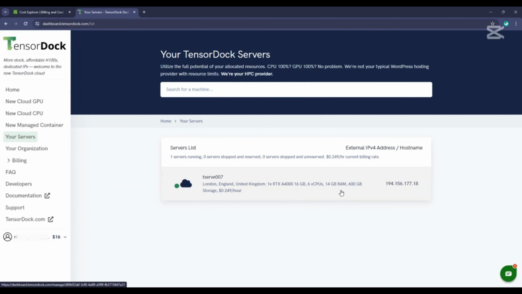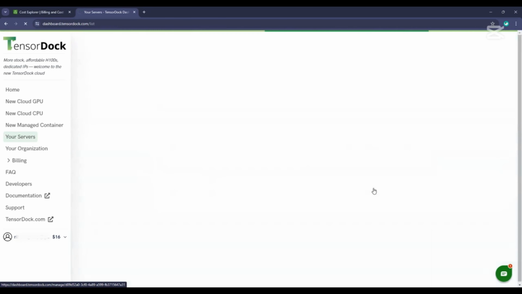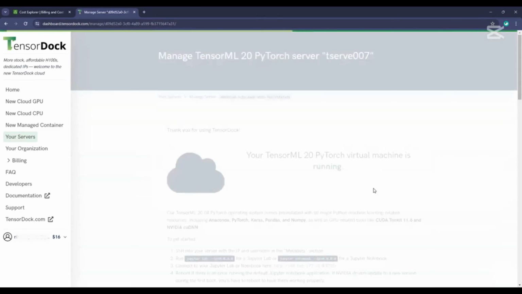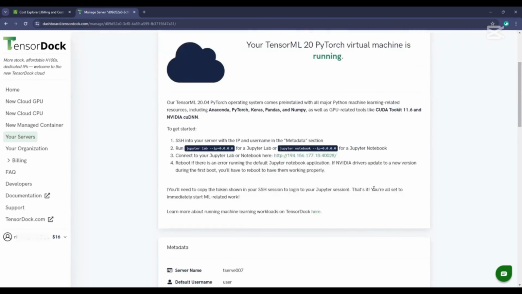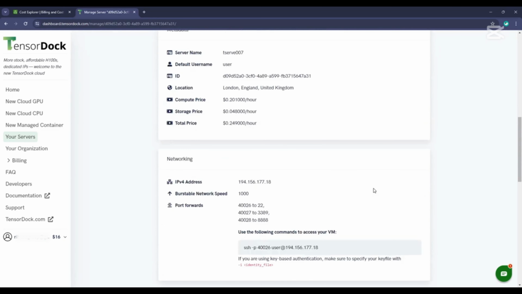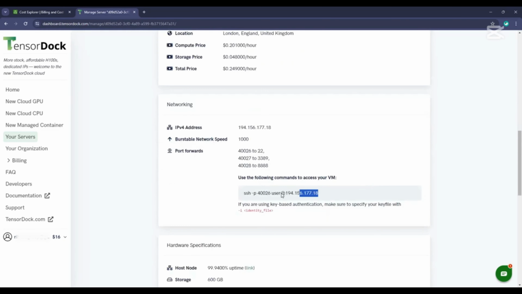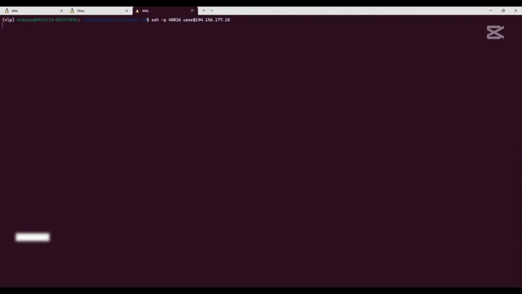Congratulations, your new virtual machine with an RTX A4000, or whichever GPU you selected, is now fully deployed. In this final section, we'll demonstrate how to connect to your VM using SSH. TensorDoc provides a convenient list of commands you can copy and paste right into your terminal. Simply open your terminal, paste the provided command, and enter if necessary.